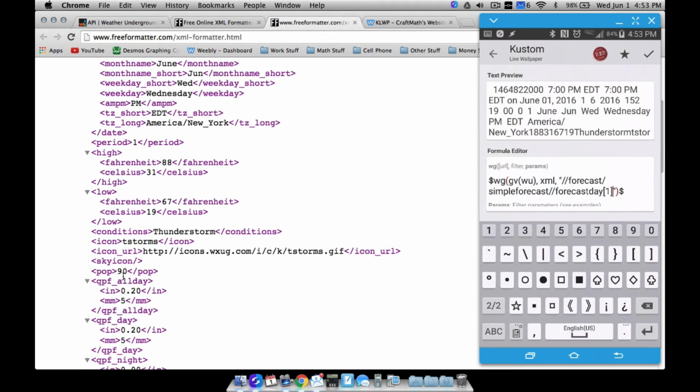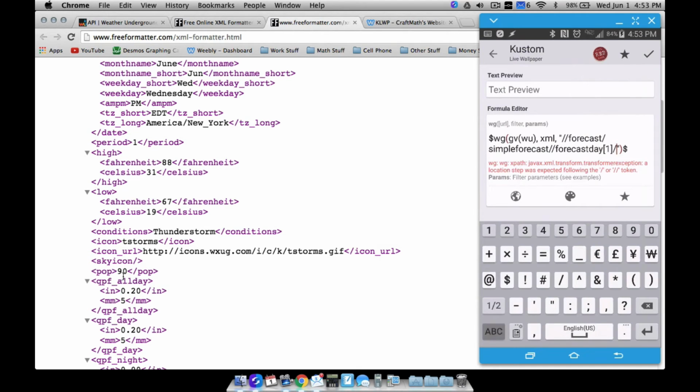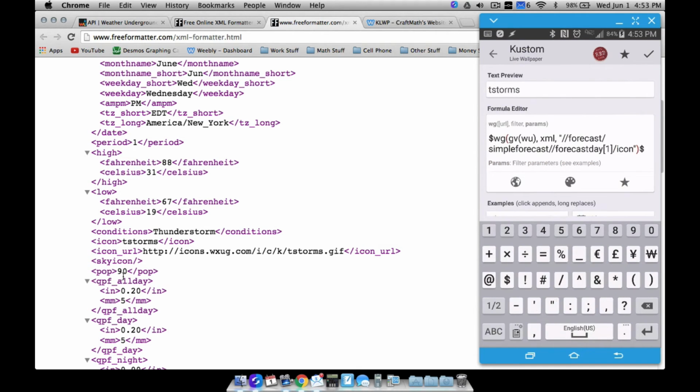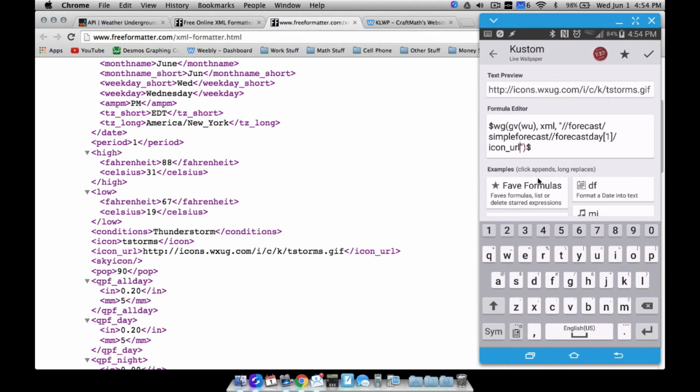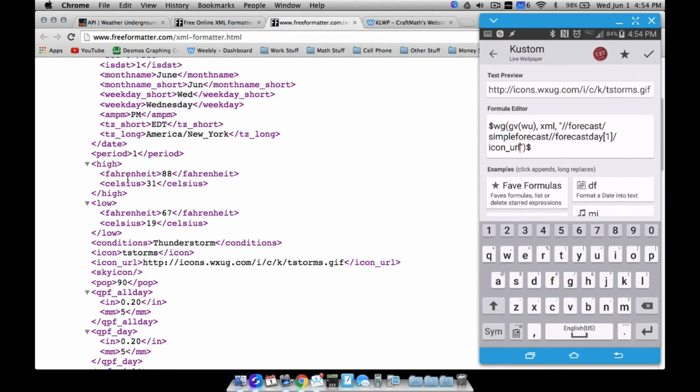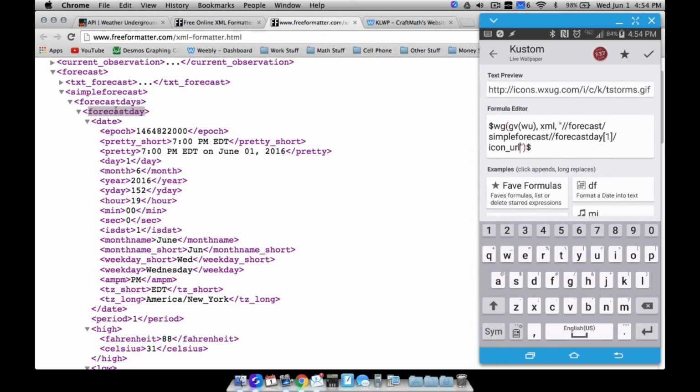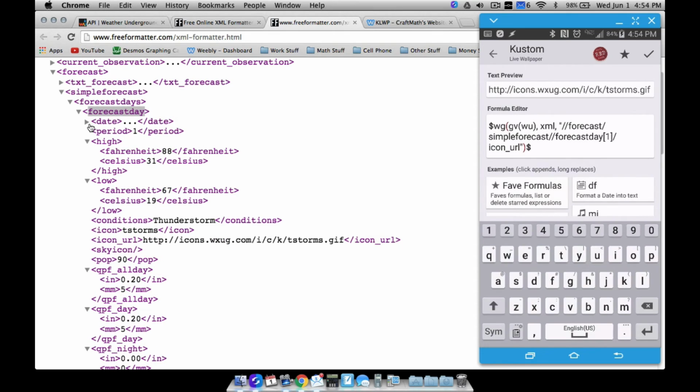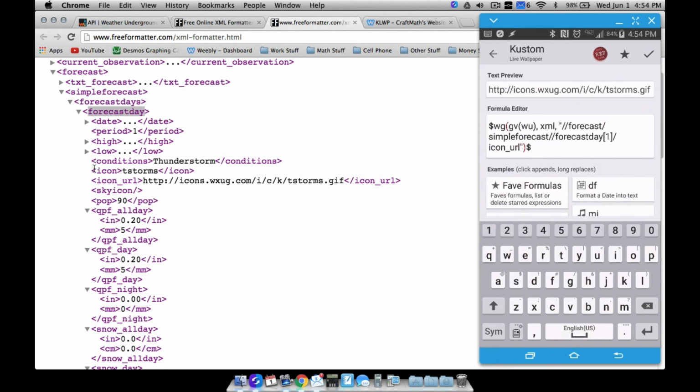We can just go ahead and do, I mean, you probably could get away with a single backslash. Let's try it. Icon underscore URL. And the reason why we can get away with one single backslash, even though you see a bunch of junk inside of this forecast day group 1 that I've called over here, I mean, look at date, high, low.